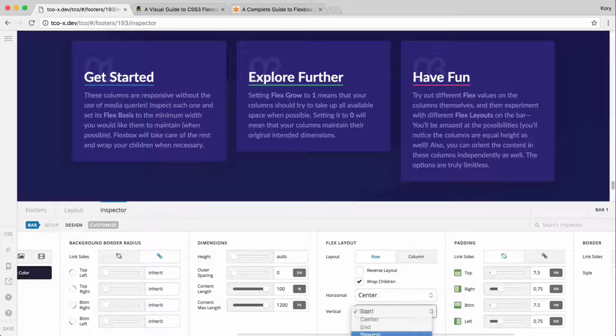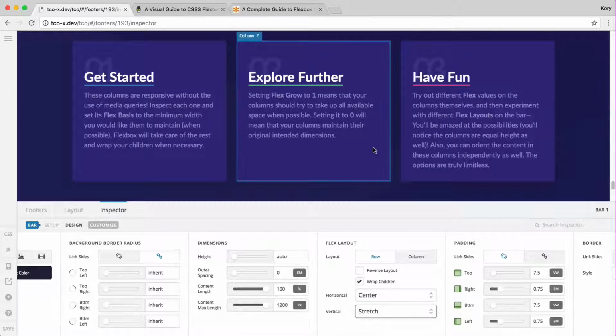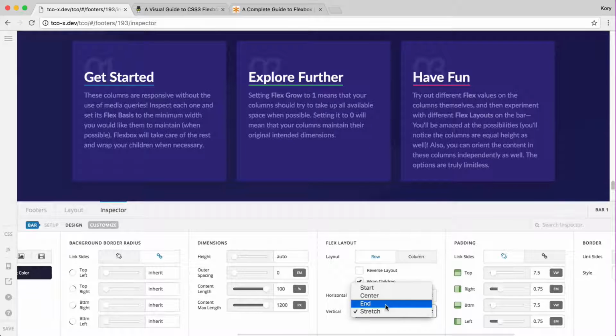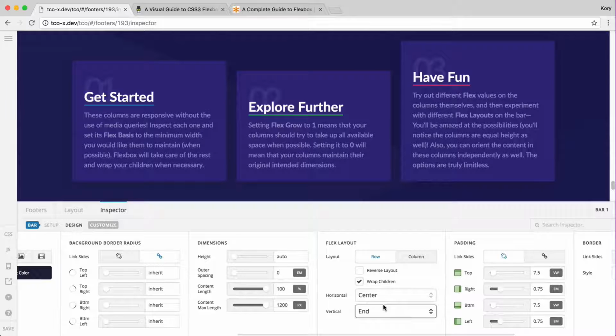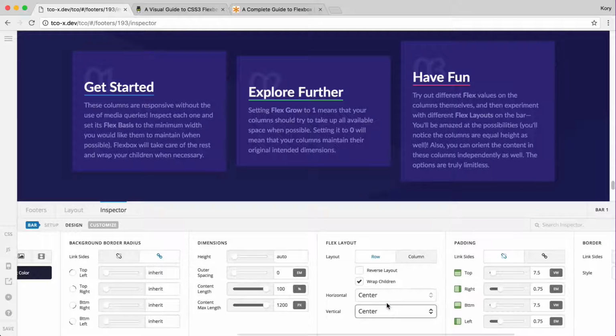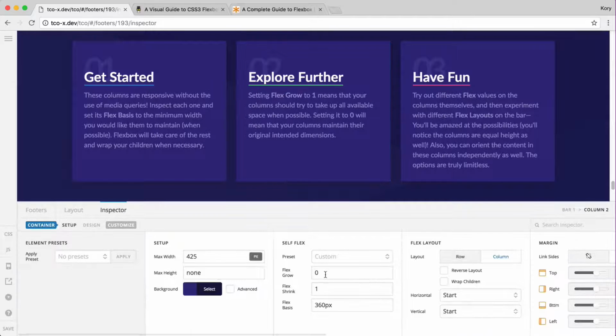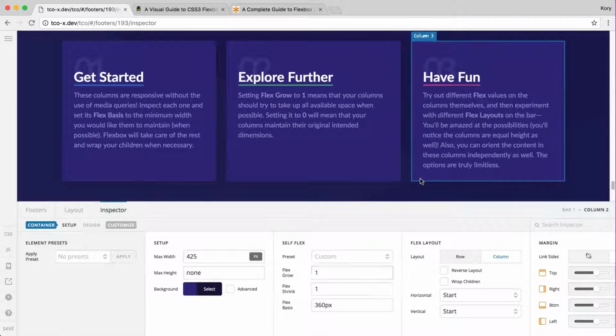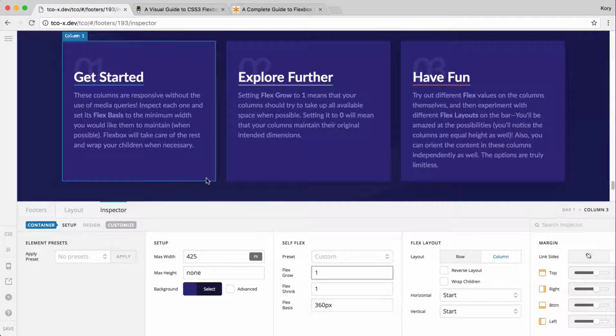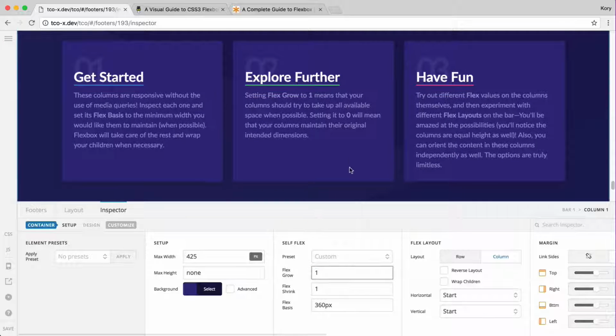But with that stretch option, we can get those equal height columns, or we could orient them towards the end, or we could center them on each other. So already you're seeing some cool, funky stuff going on there. But let me do this. I'm going to set these back to 1. So again, these are filling space if they can.